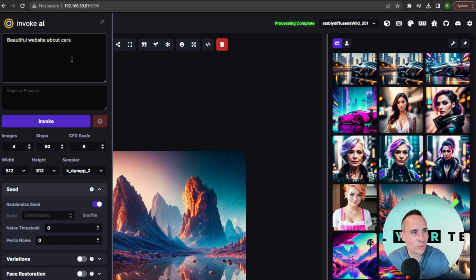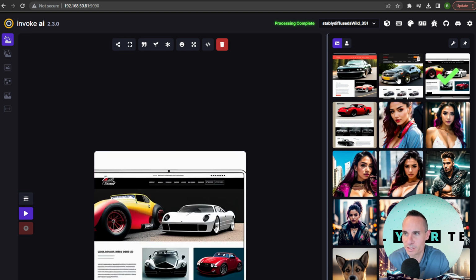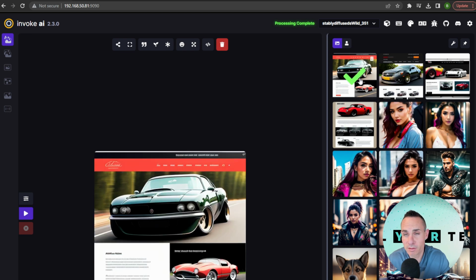We're going to start off pretty simple. We're going to say beautiful website about cars, obviously not very detailed, and we'll just see what it comes back with directionally. Here we are. These are actually fairly impressive right off the bat, even without any modifications to our prompt. This must be that training data that came from that new model that we loaded up.